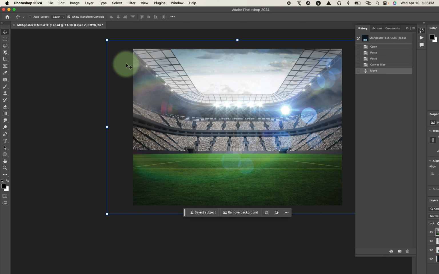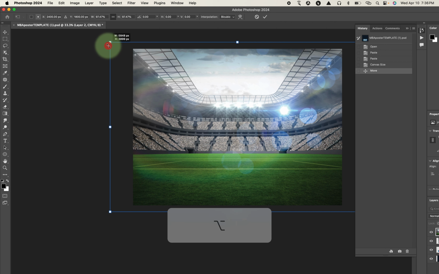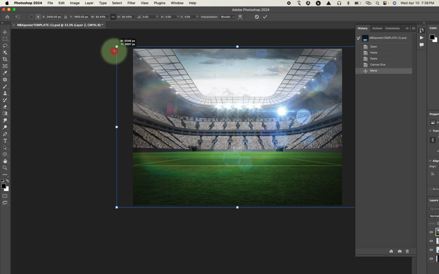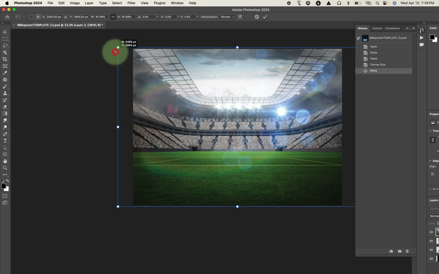Then I'm going to take the corner, I'm going to drag it down, but while I'm dragging it down, I'm going to hold down the Option key. So Option, drag, centers the resize, and I'm going to get it so about there. So I don't have any white showing on the top or bottom, but I'm maximizing the fit of the stadium in this window. All right.